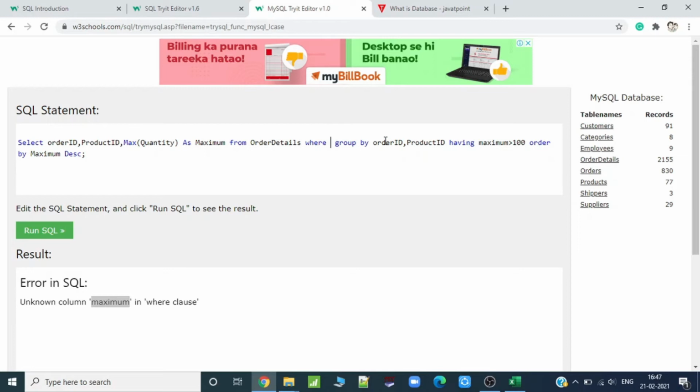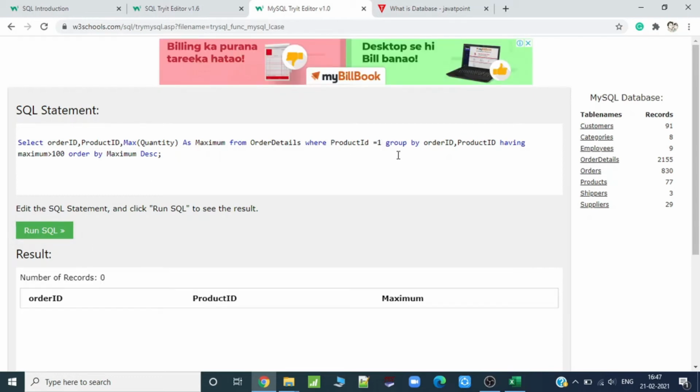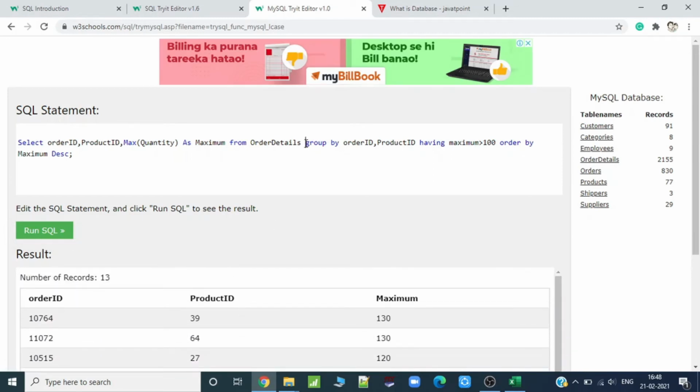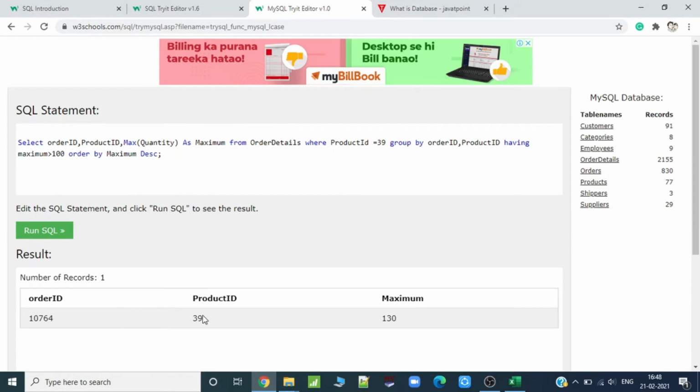This is just a simple scenario. If I want to put a condition on product ID, so where product ID equals 1, group by order ID, product ID having maximum greater than 100, then there will not be any record. Let's check what value is there. Product ID is 39. Okay. So I would just write where product ID equals 39, group by order ID, product ID having maximum greater than 100, order by this. So I will have one record: 10764, 39 and 130.